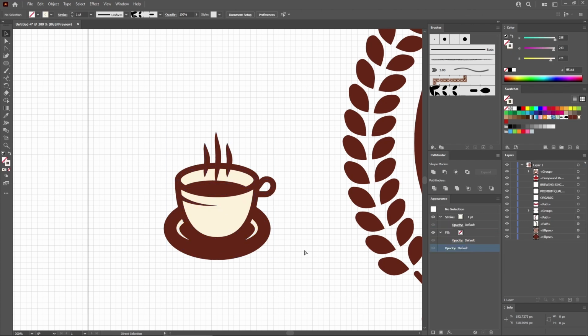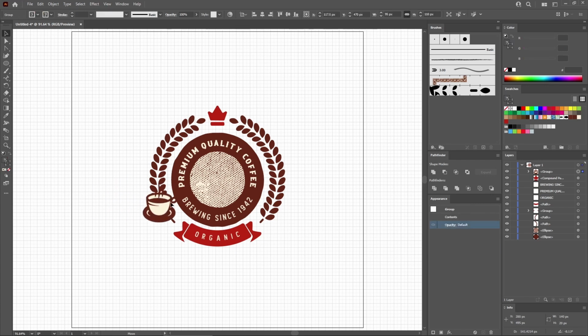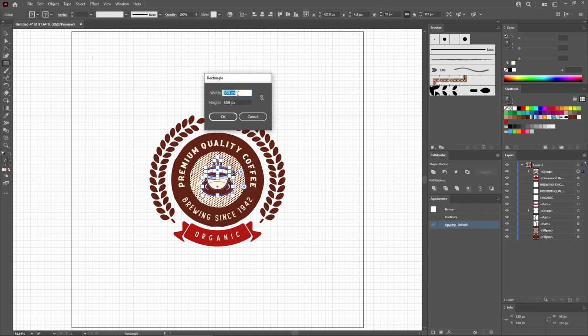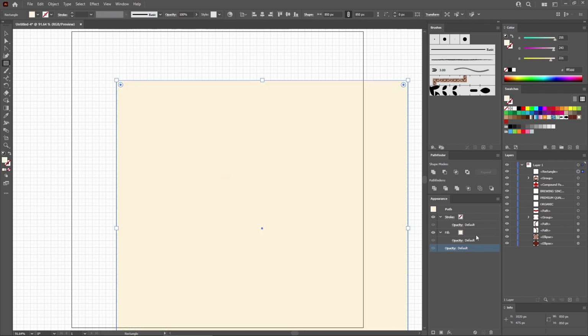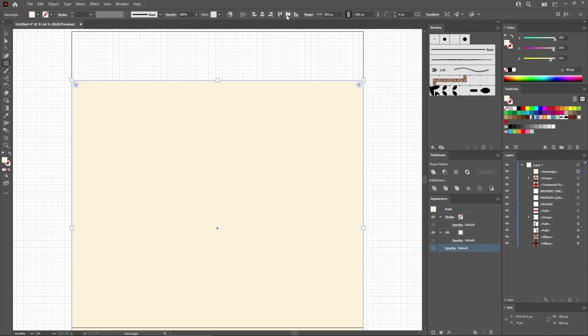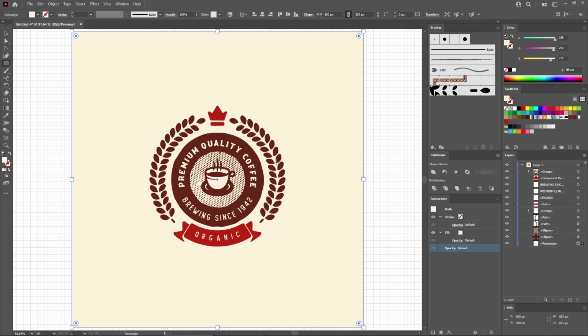Let's press Ctrl 0 to zoom in on our design. Select your coffee cup and drag it in the center of your logo, and then continue with the rectangle tool to create the background. Just click on your artboard to create an 850 pixel square. You can press Shift and X to quickly swap the fill and stroke color settings. Click these 2 buttons to move your shape to the center of the artboard, and then right-click on it and go to Arrange and Send to Back to move it behind the rest of the shapes that make up your logo.